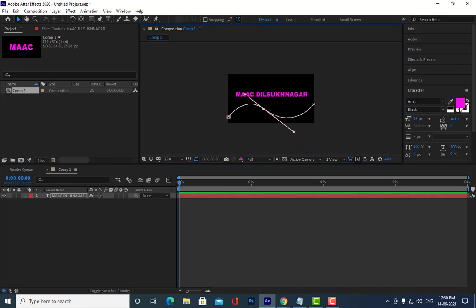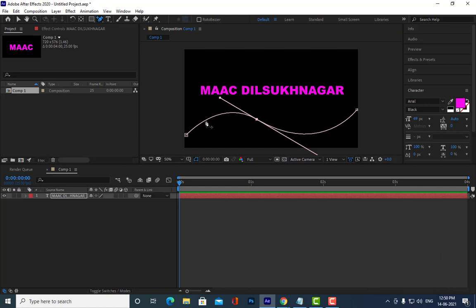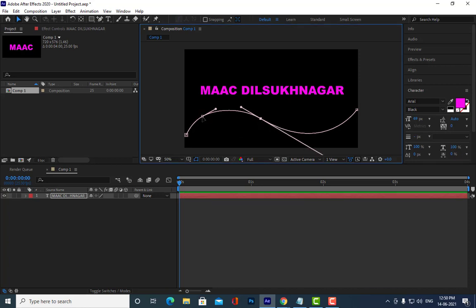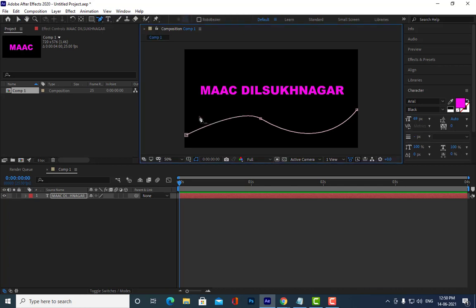So I can change the handles, and if you want to add some more points to this, you can add more points here. All these things I think you know about the pen tool in Photoshop, so I don't have to tell you about it. And if you want to delete the points, use delete anchor point, right? Is it clear?